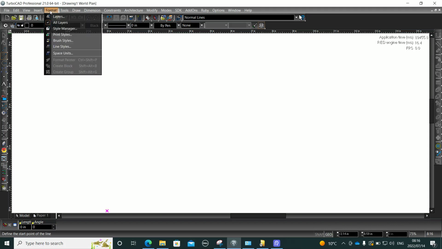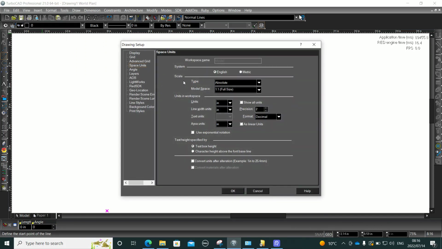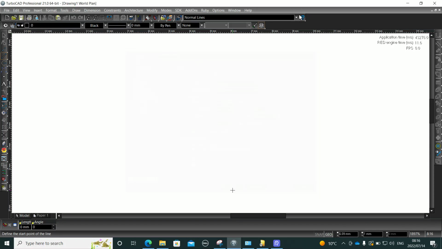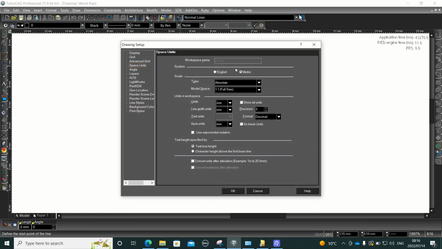Go to Format and click Space Units, and then check Matrix, and then click OK. Or you can just go straight to this icon here and click there. There is Space Units, and then you can still also change it once you are there.